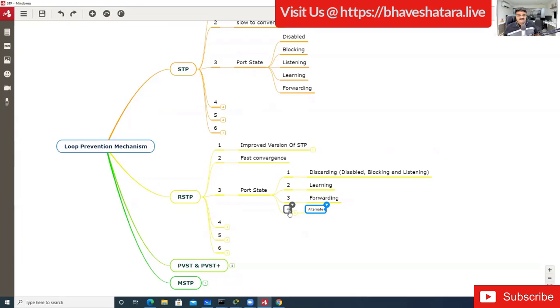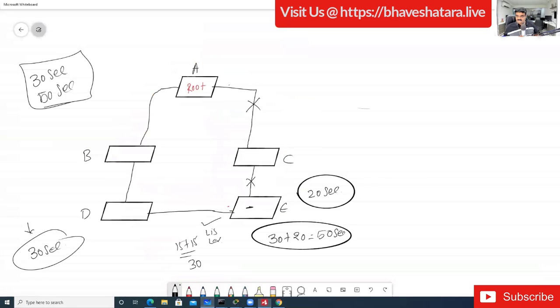The thing over here is we don't have the listening mode, and whenever you connect your computer, it will directly start in the forwarding state. So it will not take time. So we can say that the 30 seconds is not there when we are using rapid spanning tree.